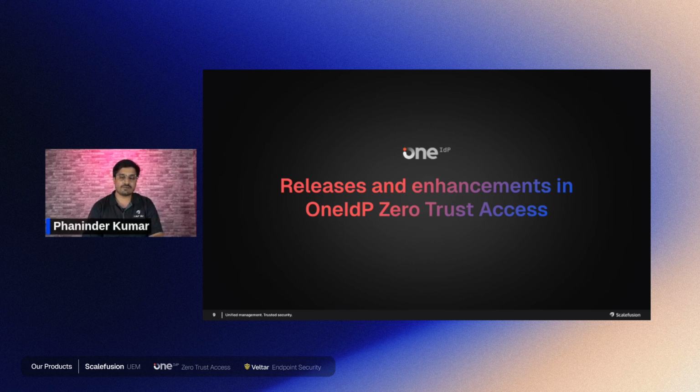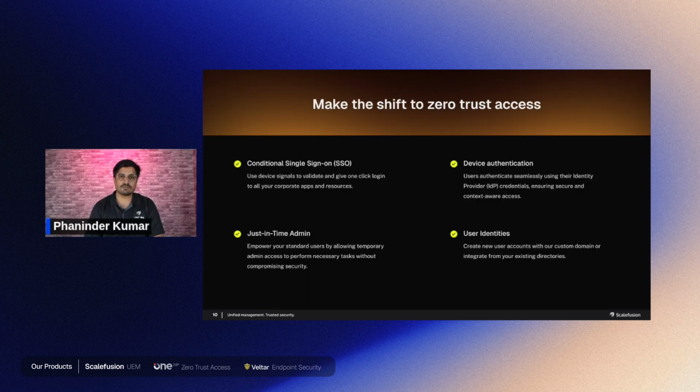Moving on to the next slide, let's talk about releases and enhancements in OneIdP Zero Trust Access. Here's what's new. OneIdP brings advanced identity and access management to the forefront, ensuring that users and devices securely interact with corporate resources while adhering to zero trust principles. Here's a detailed explanation of its key features.